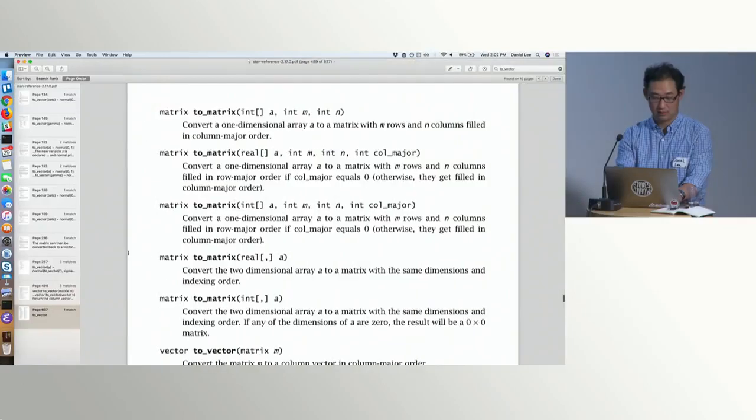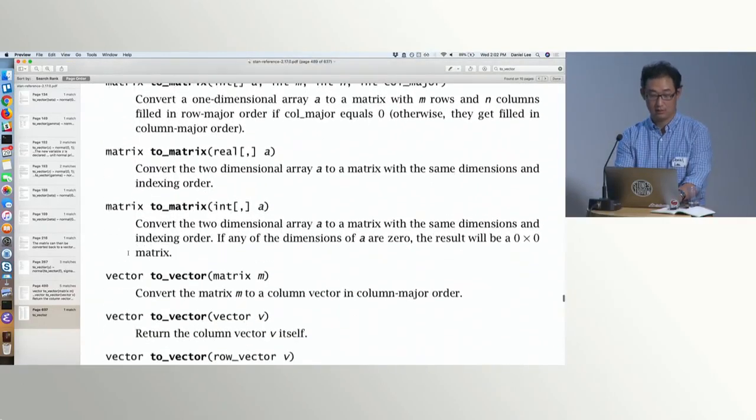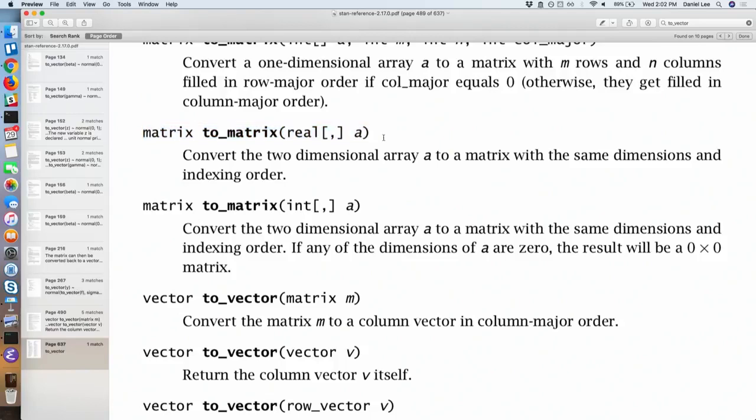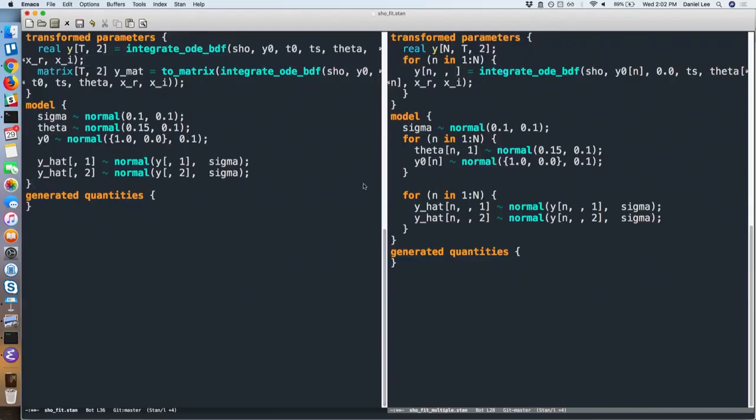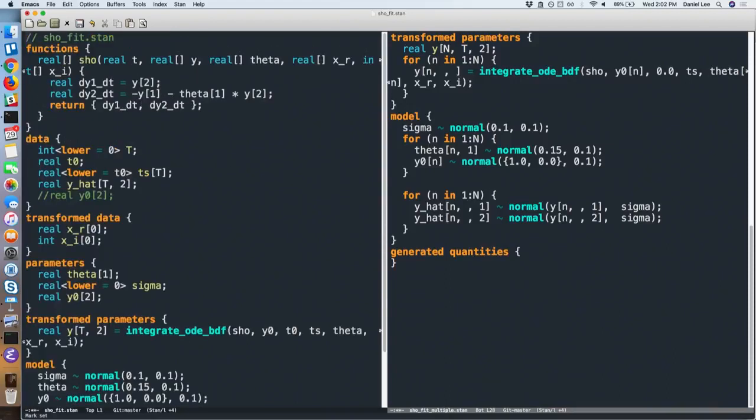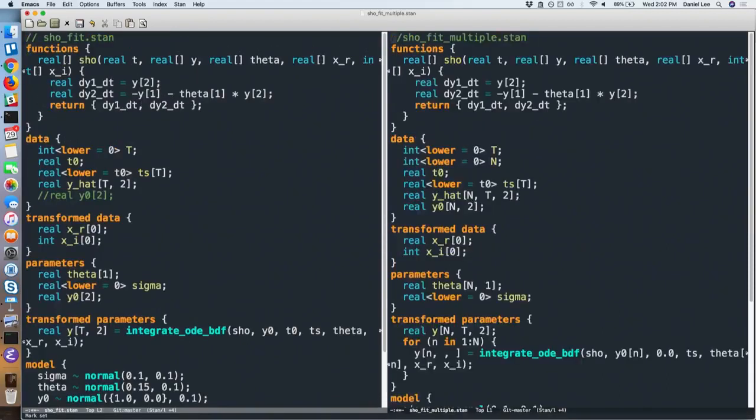Hopefully you can see this. This is the function signature that I would be using, and it would just convert it. Okay. So hopefully you got to this point.